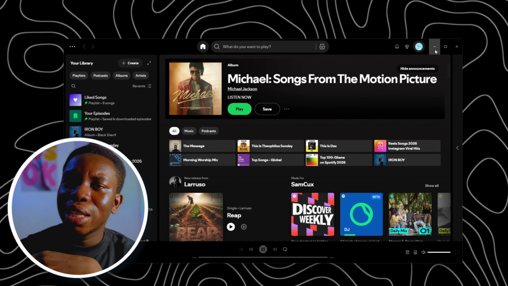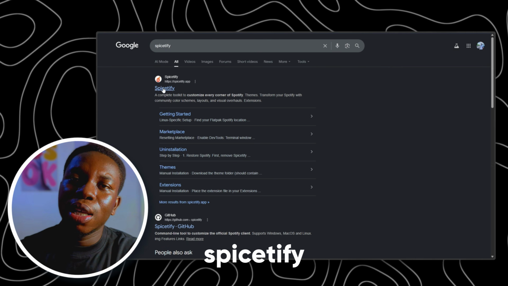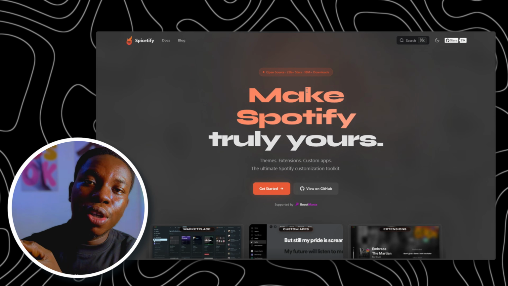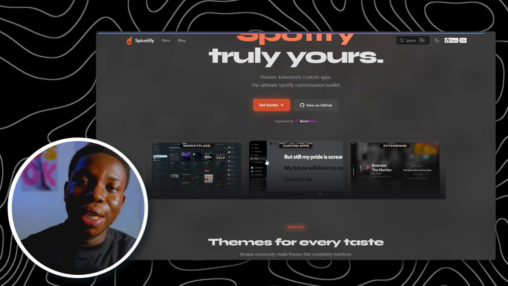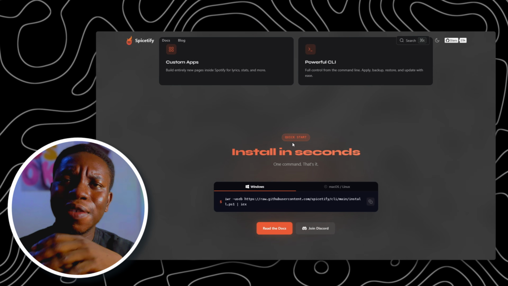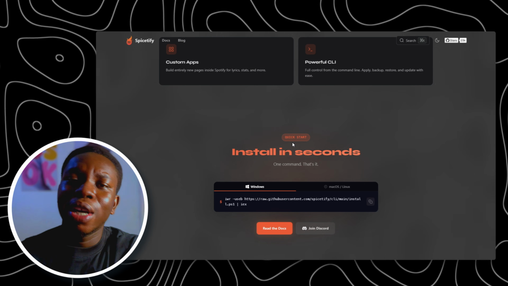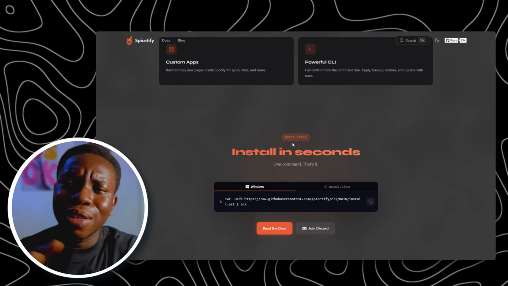To do that, you can close this Spotify application and search for Spicetify in your browser, and click on the first link over here, which is going to take you to the official website of Spicetify. What you have to do here is click on get started. If you don't know, Spicetify is a tool which is used to patch Spotify in order to enhance it and give it maximum extensions and tools that can really elevate it.